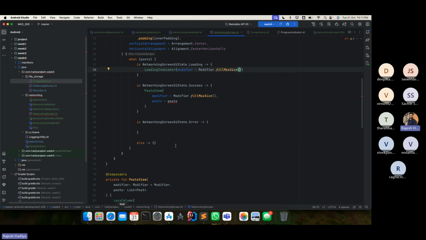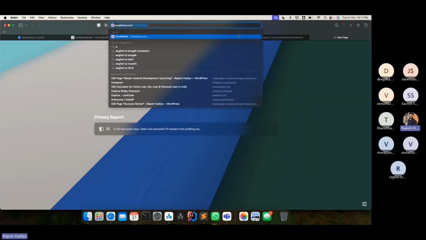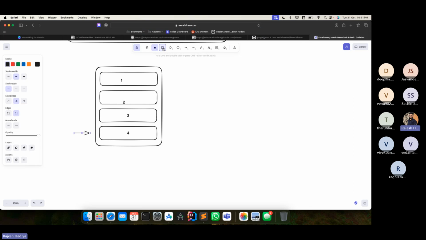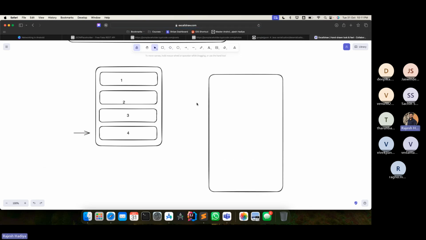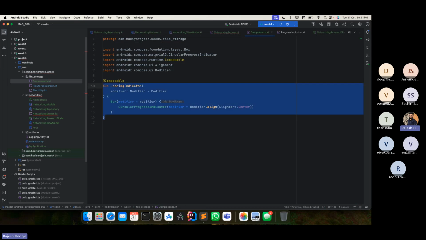So what will happen is it will create a box, right? This is your device and the box will take the full size. So you will have your box something like this. Inside the box, there will be a circular indicator, and it is at the center of the box. So it will be in the center of the screen, right? So what you will see in the actual UI is the loading indicator rotating at the center of the device. That is something we are achieving with these things.